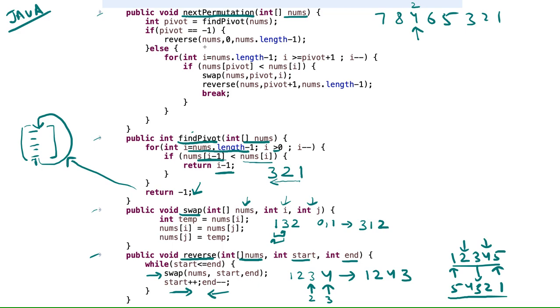and then if pivot is equal to -1, which means that we are talking about a case where all the numbers are increasing as we go from right to left, in this case the find pivot will be returning a value of -1, and in such cases we simply have to reverse the entire array, which means start from 0 and go till the end. So 3 2 1 will become 1 2 3, which will be your next permutation. So this is how the special case gets handled.